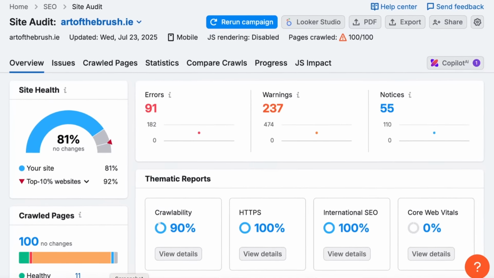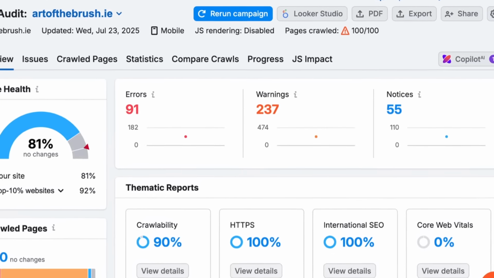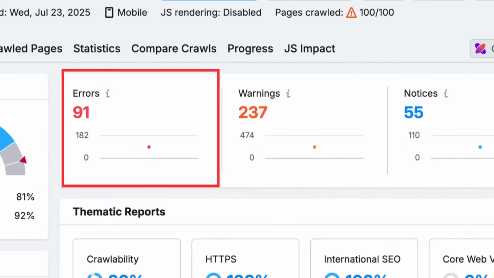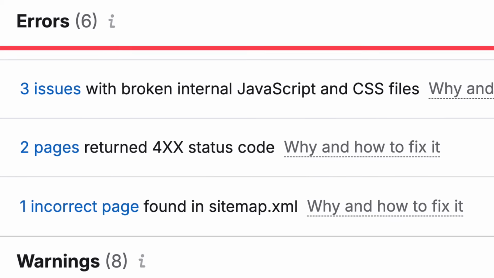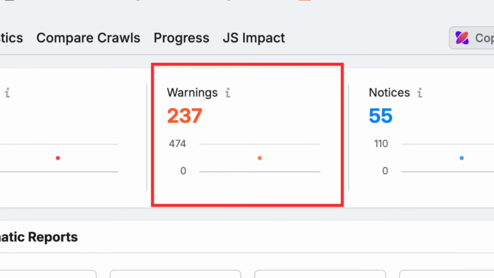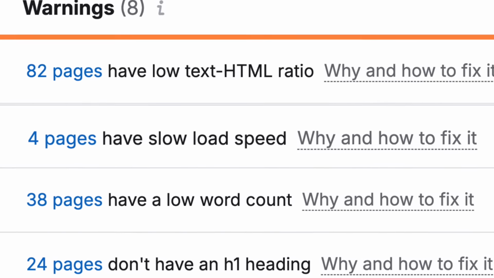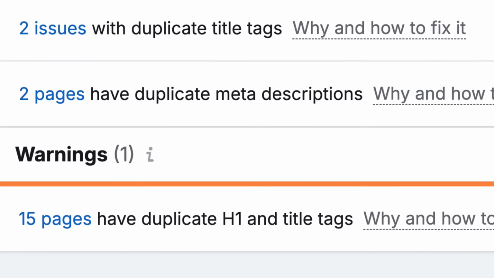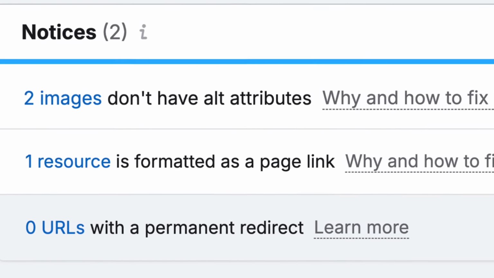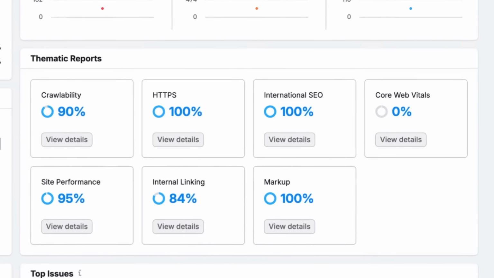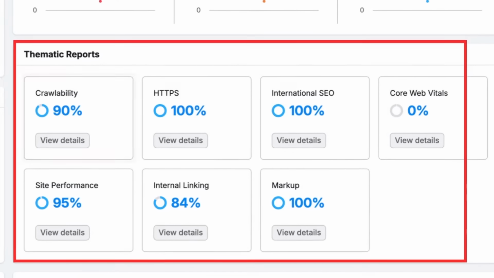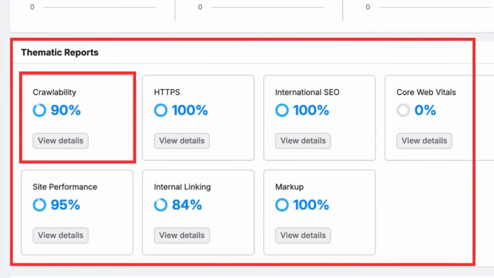You'll also get an at-a-glance overview of the volume of problems SEMrush has found. These are divided up into 3 categories. Errors, the most critical problems, for example, broken pages or missing page titles. Warnings, medium severity issues, e.g. slow load times or duplicate meta tags. Notices, lower priority suggestions, e.g. image alt attributes. A good way to work through things systematically is to use the thematic reports that SEMrush provides, starting with its crawlability report.